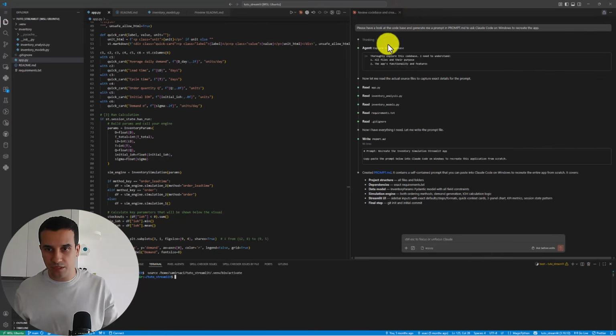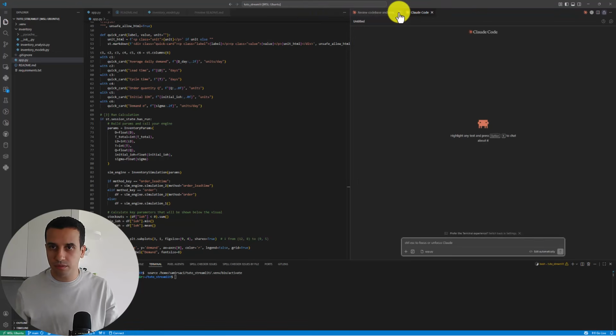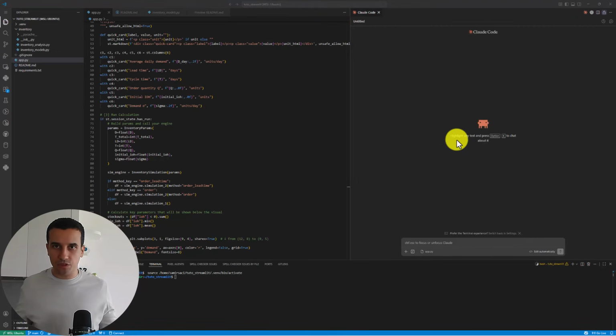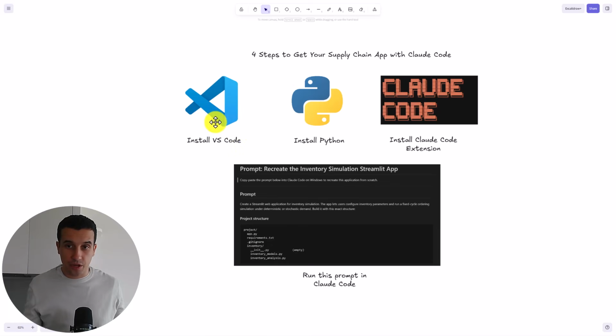Here I already have something. This is the task that I asked Claude to prepare, the prompt that I will share with you. But if you open a new window, you should arrive here. So now you are set up, you have Claude Code. What you need to do now is to install Python. Now that we have installed VS Code and the Claude Code extension with the connection to your Claude subscription, we need to install Python.